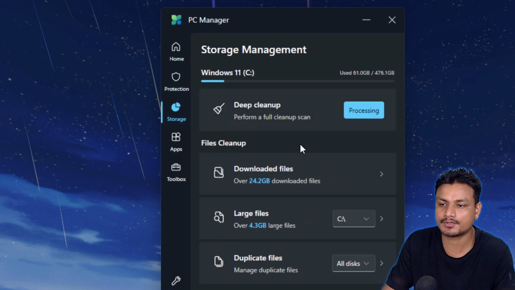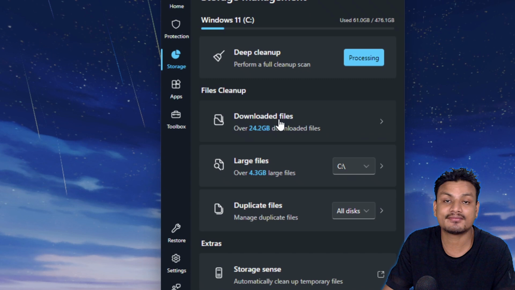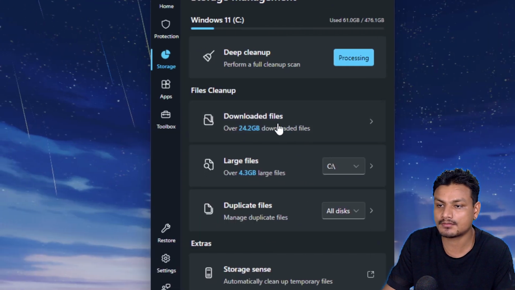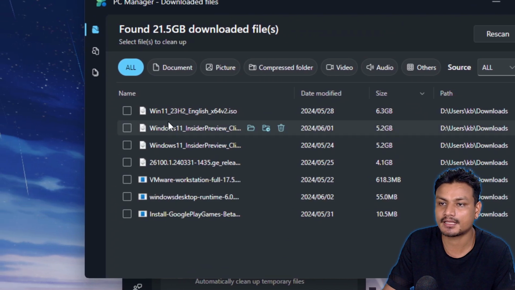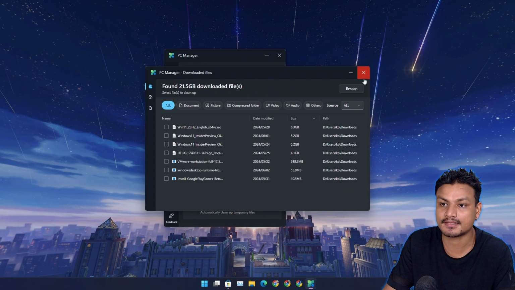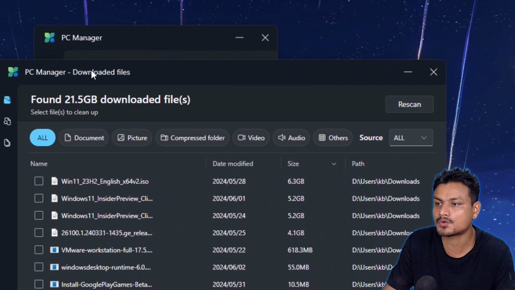Now let's go to the storage. Here again, you can do a deep cleanup, and you can also do a file cleanup, like the downloaded files, large files, duplicate files. You can actually see how much space is being taken by the downloaded files. And when you click on this option, it will actually show you all the files which are taking the space, and you can delete them. Look at that. And it has its own interface.